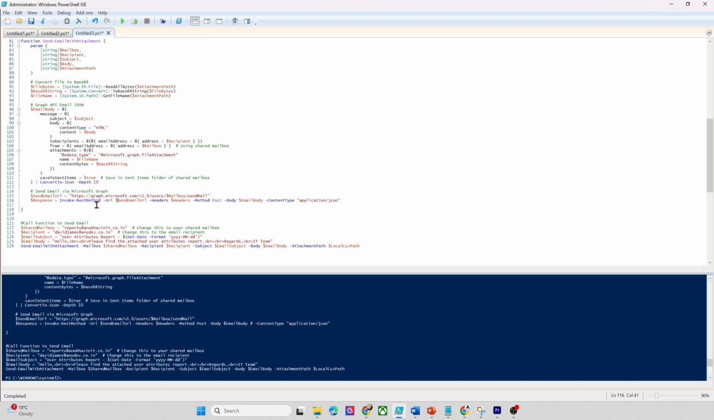Here in the invoke REST method, we are using the graph endpoints and email URL. Then headers is the one which we already had. This time the method is post. So post is to create or trigger something new. In this case, it's an email. So that's why I've used post. Then the email body and content type application JSON. We already have content type defined in headers. So I can actually skip this, not use it.